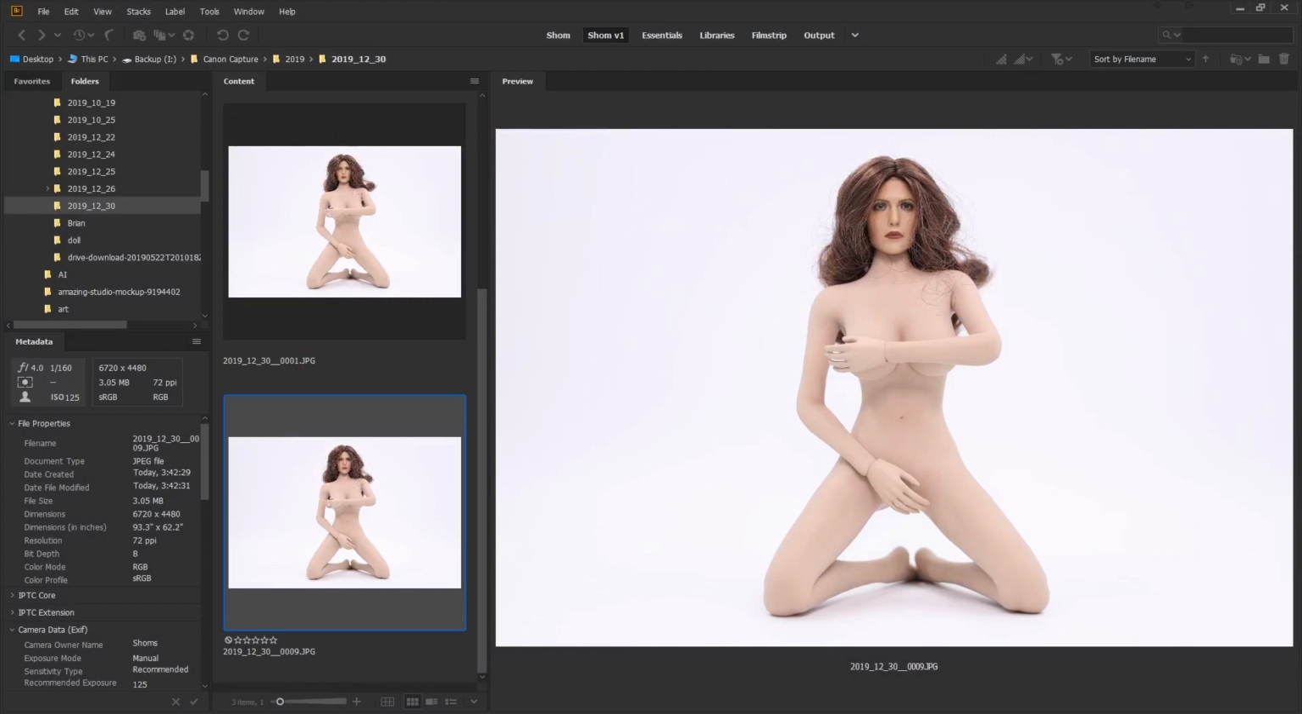Transfer this to Bridge. So let's go to Bridge mode and take a shot. As you can see, it is actually importing all the images right over here to Bridge. It's giving you all the settings right down here. And taking our shot.